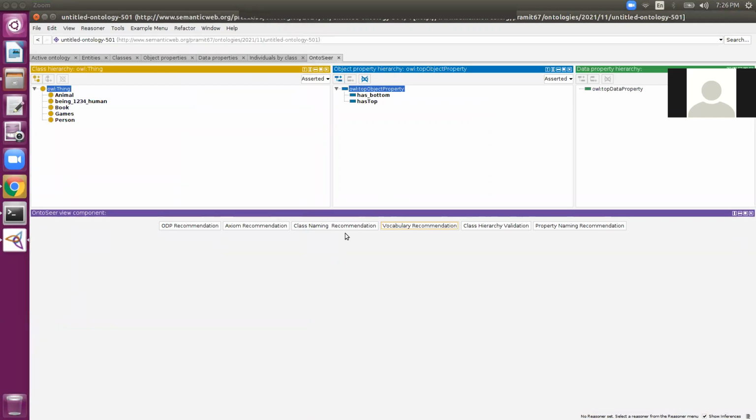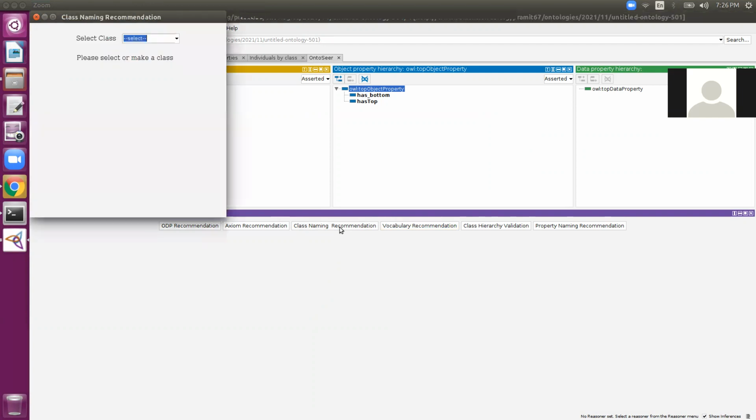Next, we move on to the class naming and property naming recommendation. The dub has some naming conventions for both class and property naming of ontologies. For getting the class naming recommendation, we click on the class naming recommendation button. A drop down with only the class names that are present in the ontology will open up. I am choosing being_1234_human for recommendation. On clicking this class, we get BeingHuman with both B and H capitalized, that is, it is following capital case characters, and also the underscores and the digits have been removed. Now, this BeingHuman name conforms to the dub naming conventions.